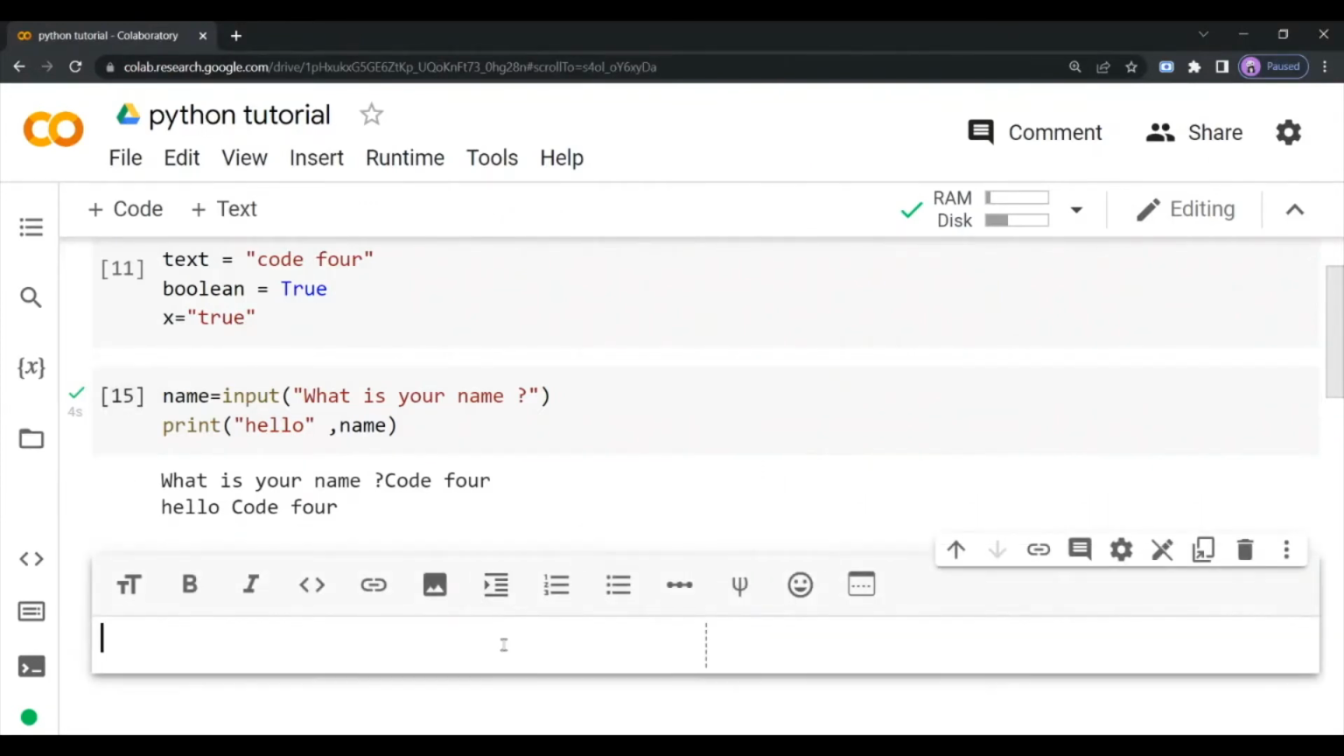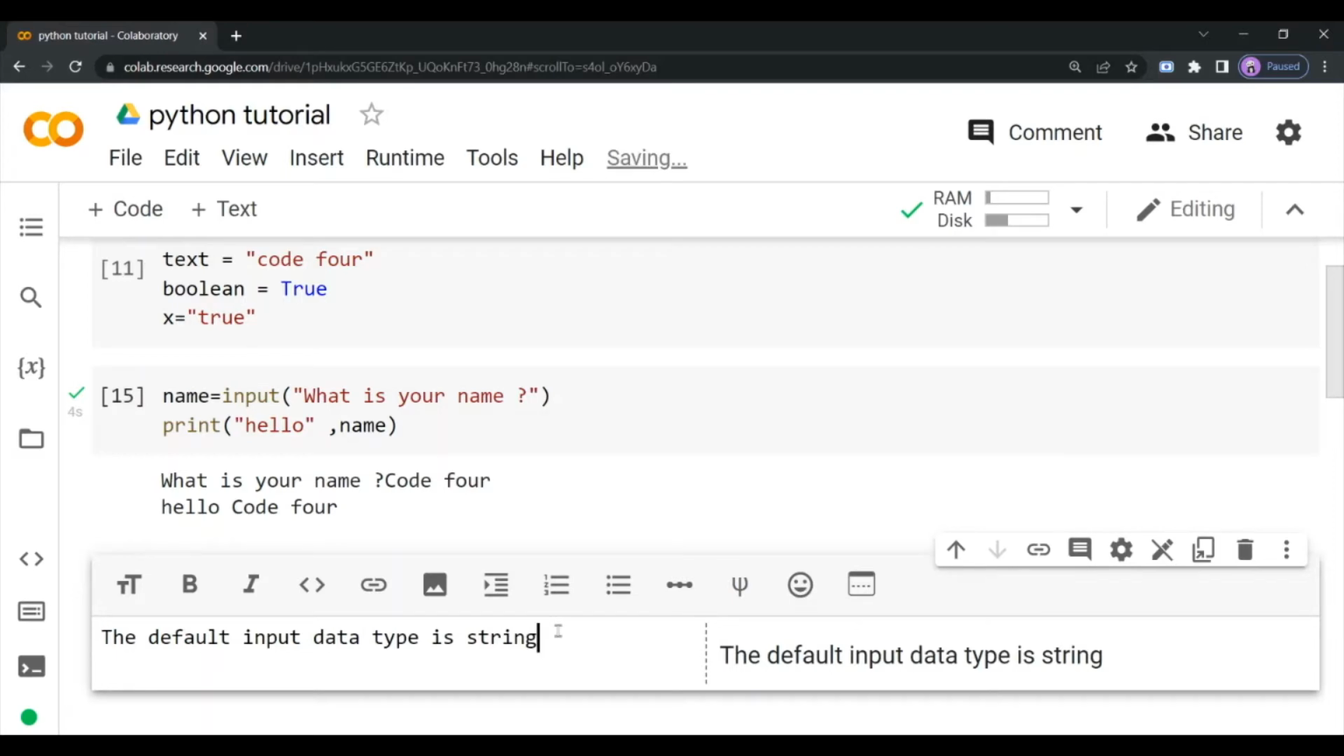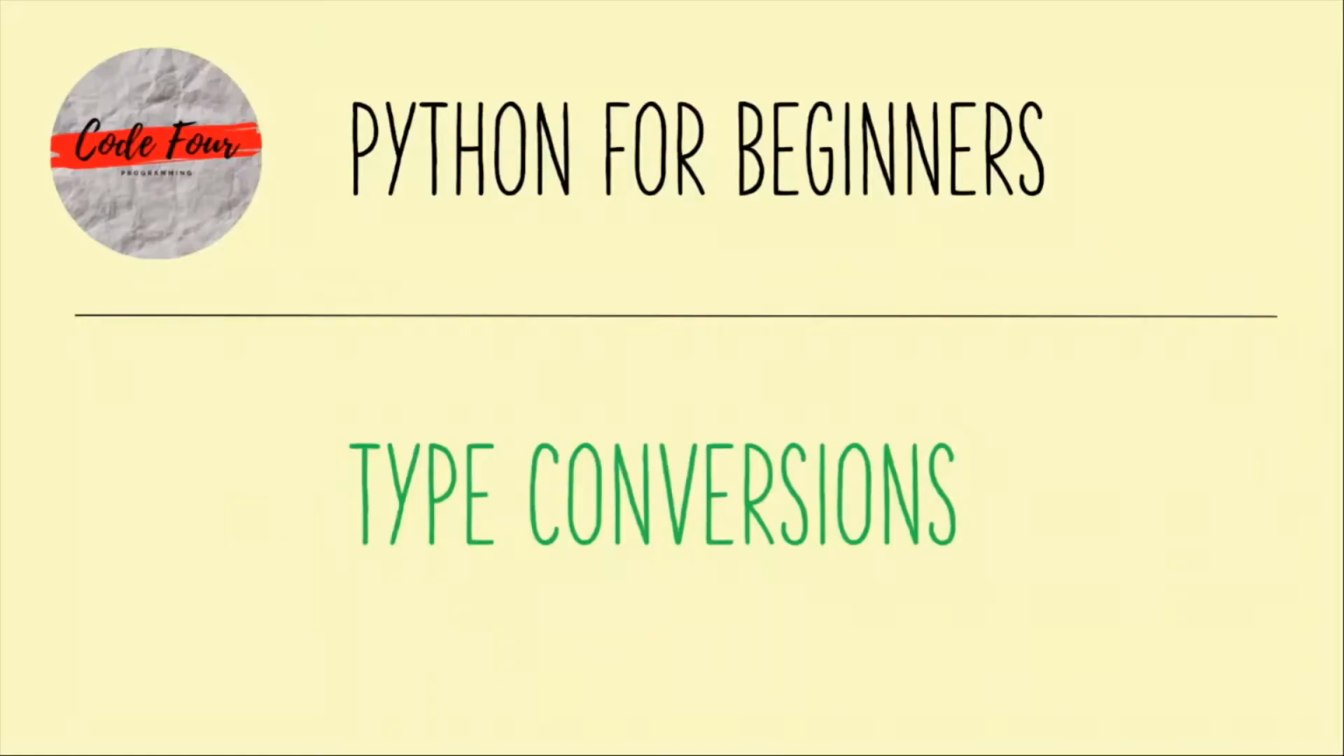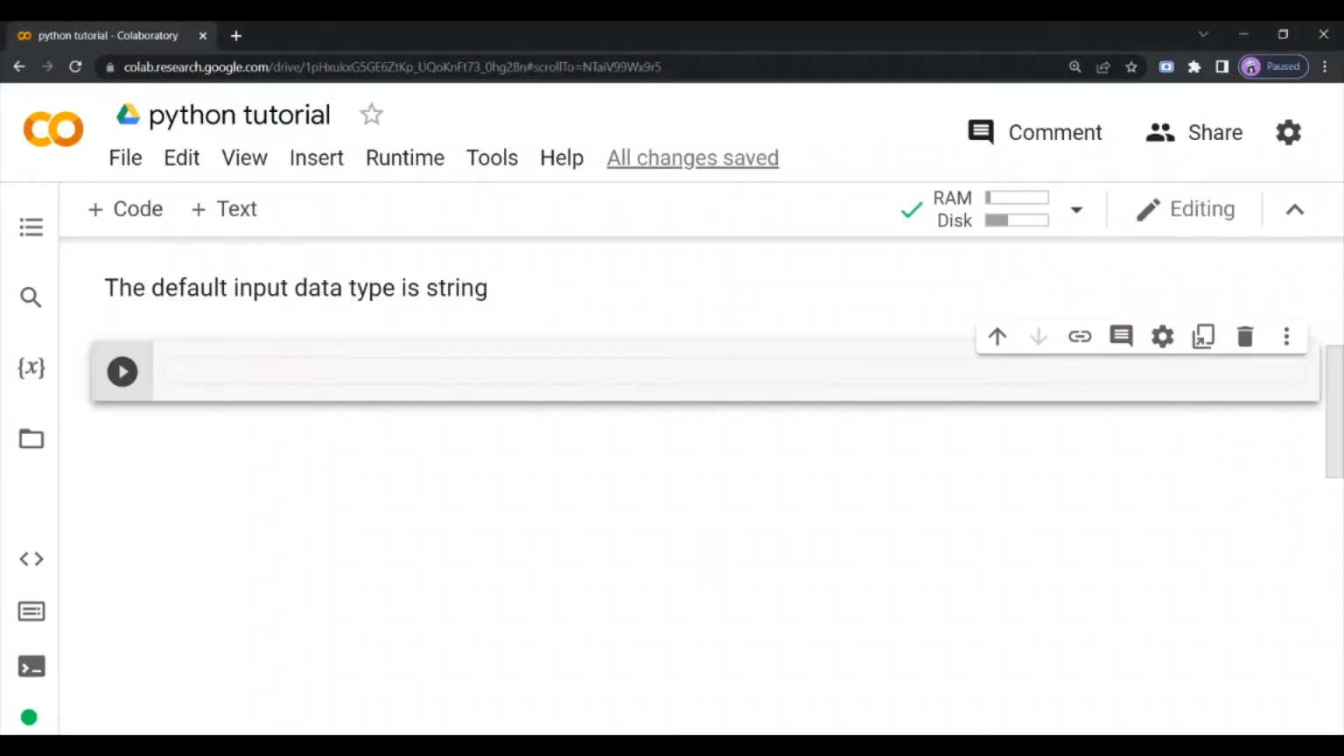There's also something I need you to remember, that is the default input data type is string. So to convert a string to integer or float or boolean values, there is something called type conversions. And now we'll take a look at those. First, let's learn where type conversions need to be used, and then we will learn how to do it.